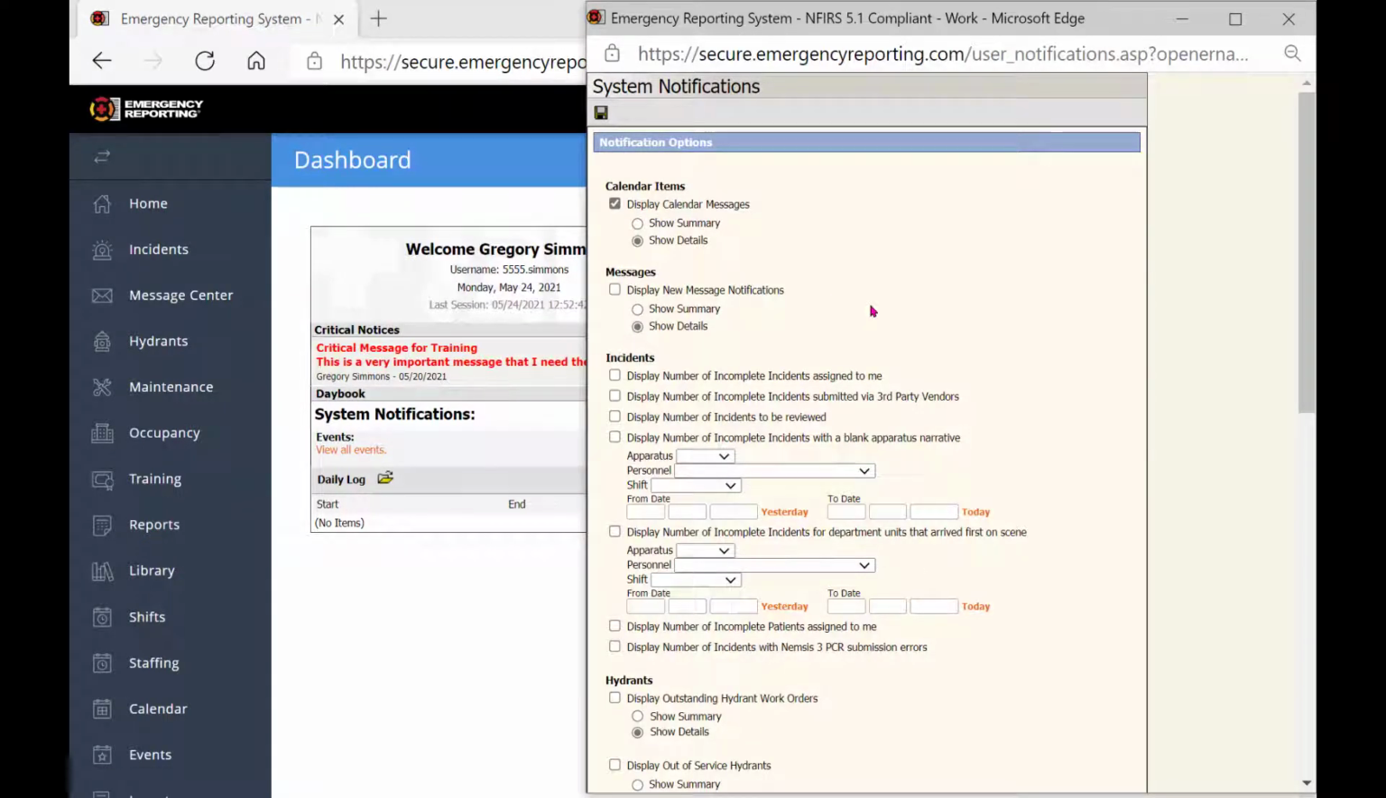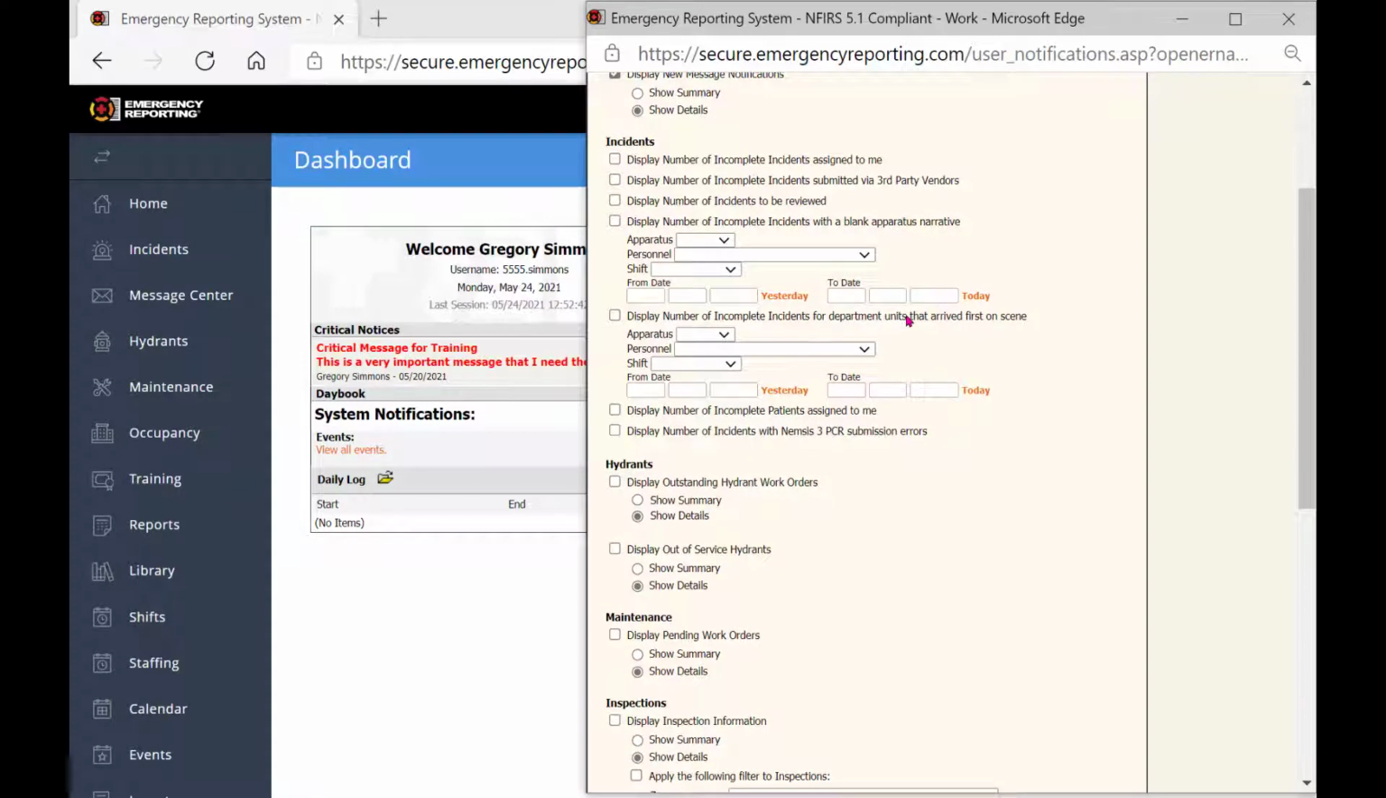Next up is Messages. By selecting this box, you have the ability to either see a link that takes you to unread messages, or by selecting Show Details, you'll have a list of messages with their subject line displayed. As a bonus, you'll also see a new message notification in the upper right section of the global header bar. Moving on to incidents, you'll notice several boxes.